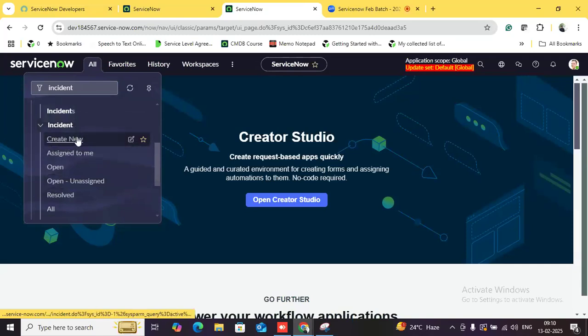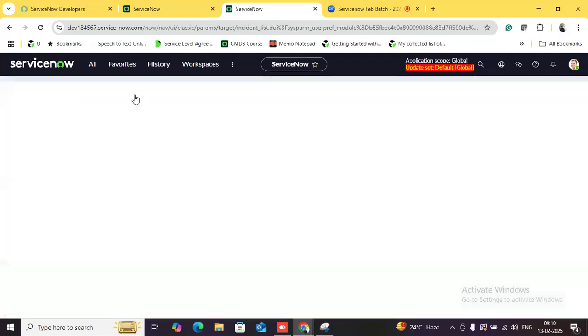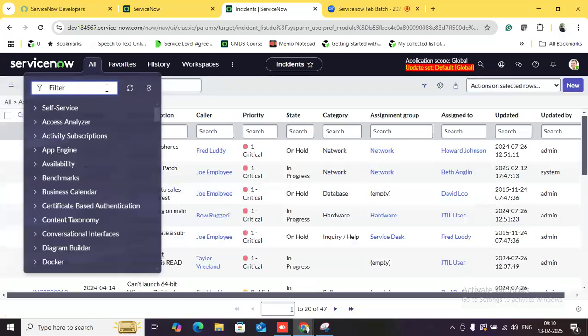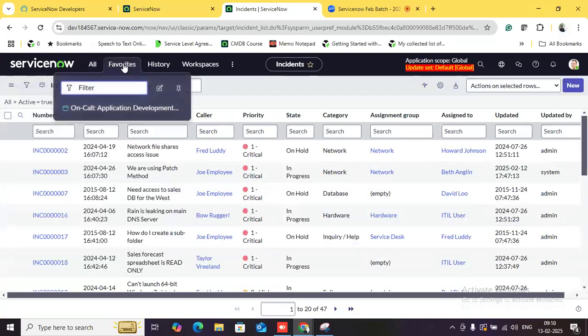If you want to create new records, or check which are assigned to me, the currently logged in user, you can see all the records here. If you click on this, you can see the records, forms, everything here. This is what we call the filter navigation. And here we have the favorites.